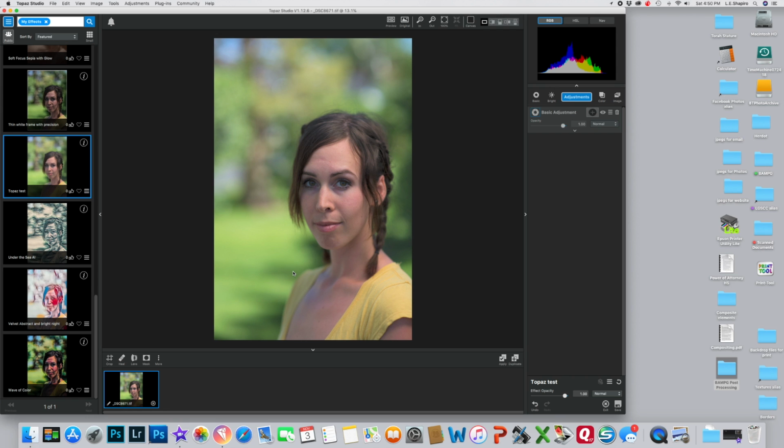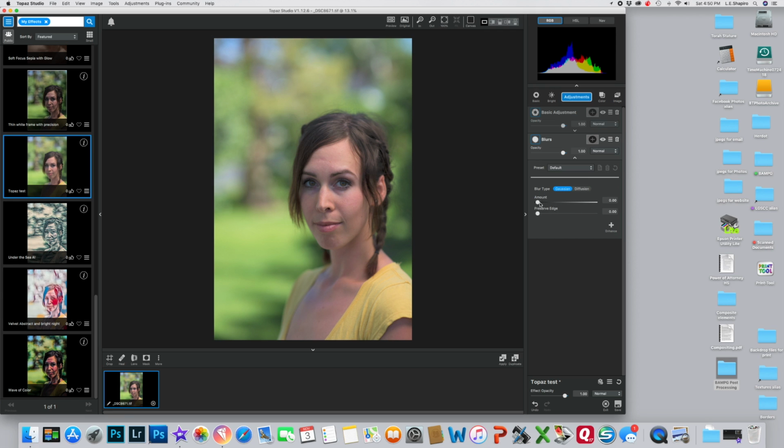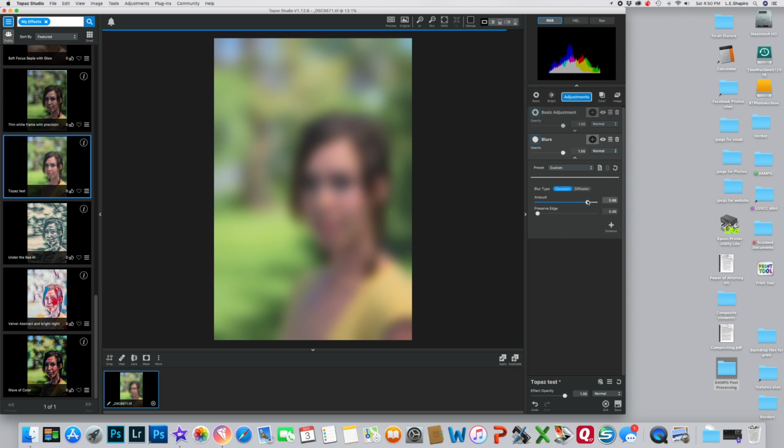Now, I'm going to show you another thing that you can do. Let's say I wanted to put another adjustment in here, and one of the adjustments is blur. Okay, so I'm going to increase the blur quite a bit. I don't really care that she's being blurred too. I'm going to do a little more than I normally would, but let's say it's there, because what I'm interested in doing is blurring the background.